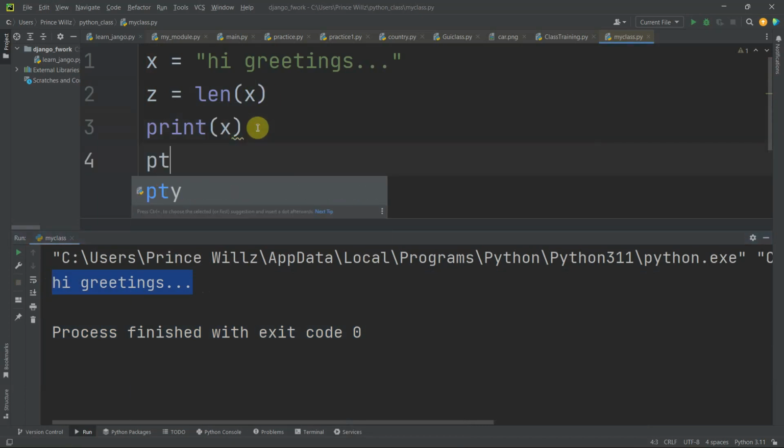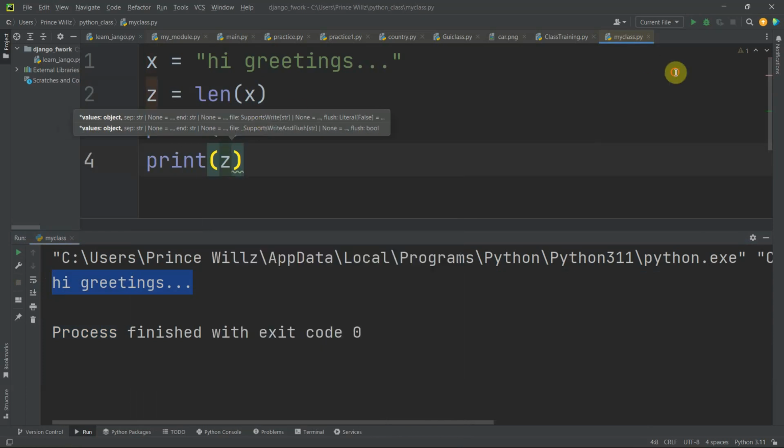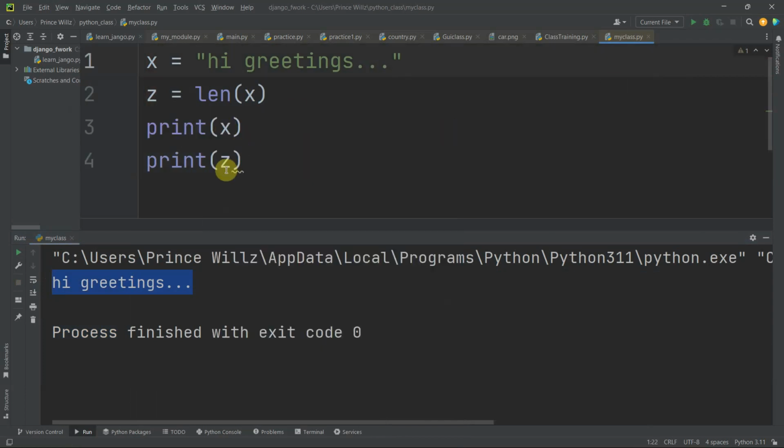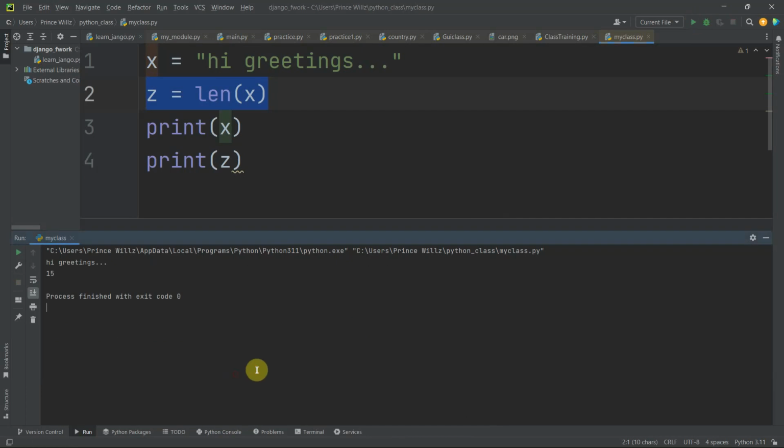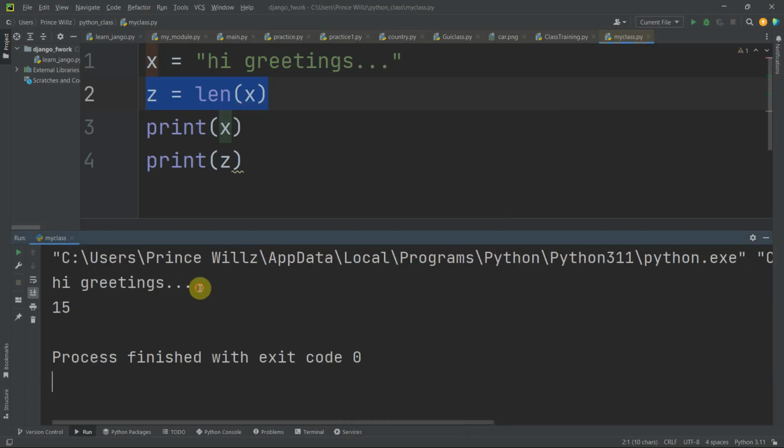If I say print s, print z, now you are printing s and you are printing z. s is the one that contains the string, and z is the one that contains the length of that. Now let us run it. It gives me two outputs. This one says hi, greetings, and the next one says 15. That is how it works. You can use any method or pattern to get the length of a string and store that length in another variable.